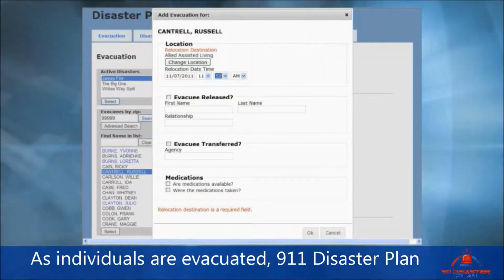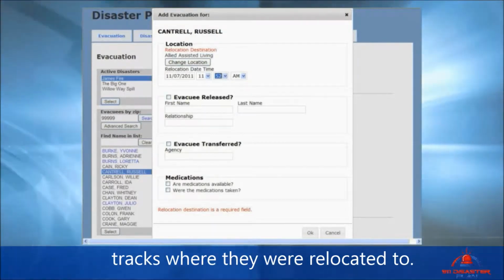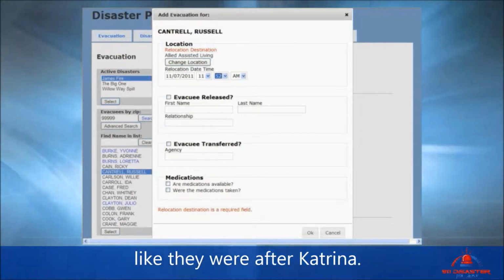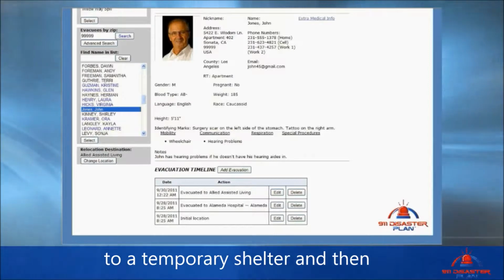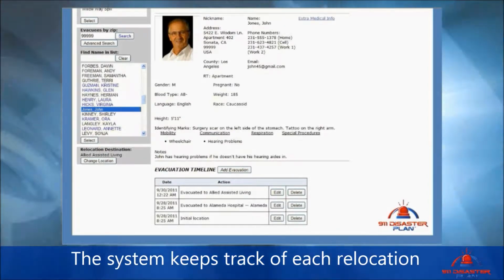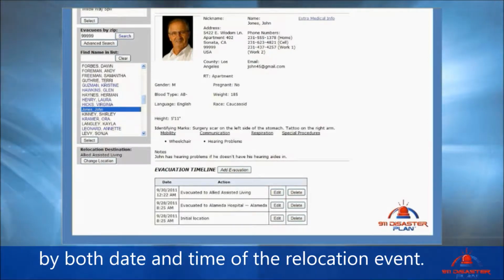As individuals are evacuated, 911 Disaster Plan tracks where they were relocated to, so that residents aren't lost in the system like they were after Katrina. In many cases, residents may be evacuated to a temporary shelter and then evacuated a second time. The system keeps track of each relocation by both date and time of the relocation event.